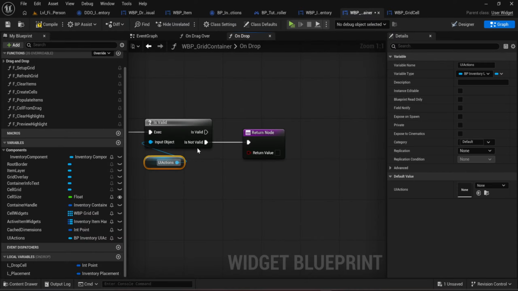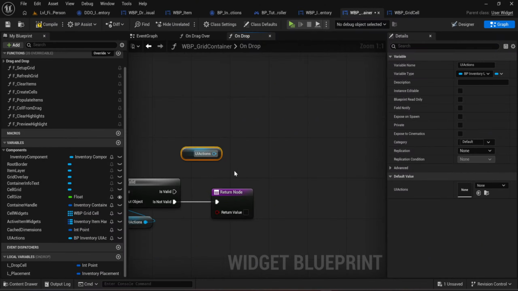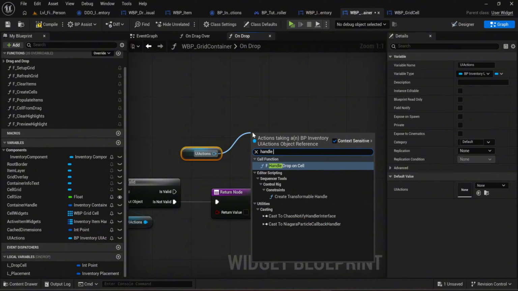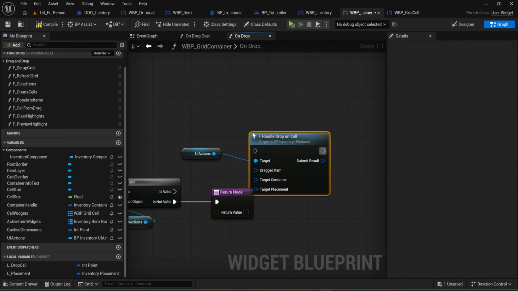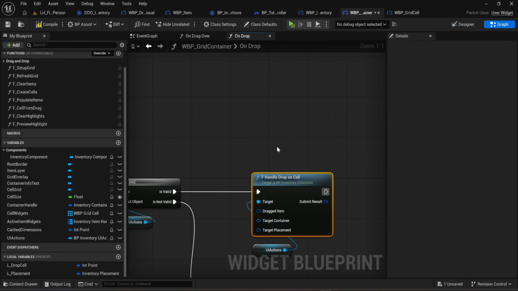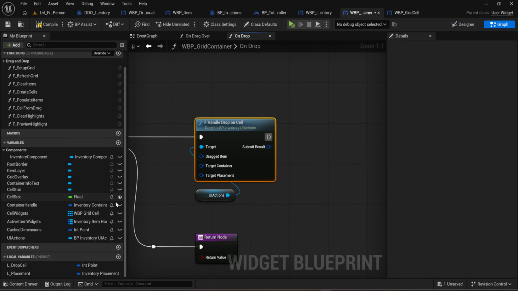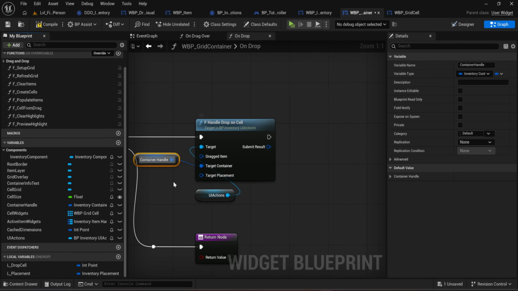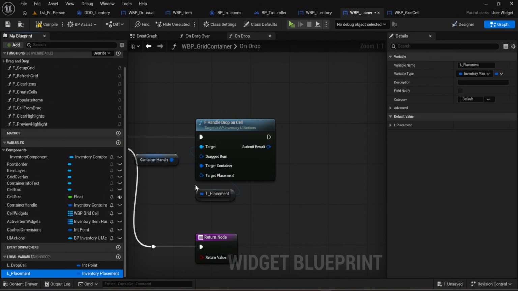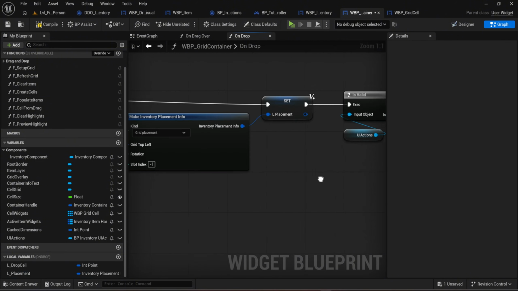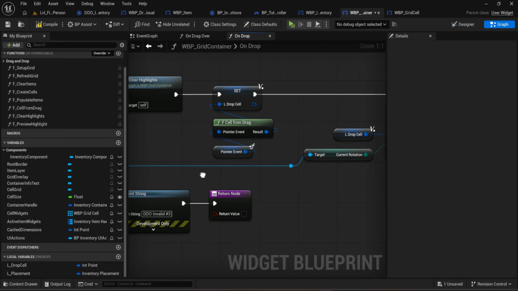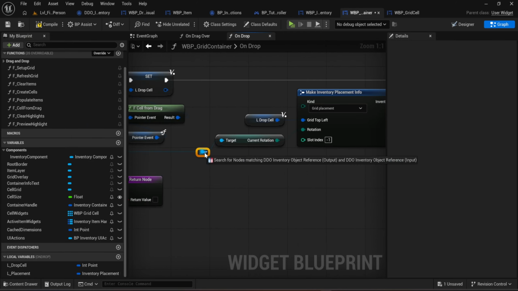If UI actions is valid, we call handle drop on cell. We pass the dragged item handle, this grid container's handle, and the placement we just created. From here, BEP inventory UI actions decides whether the operation should be a move, a merge, or a swap candidate. The grid container does not directly decide all of that. It only knows where the player dropped the item.